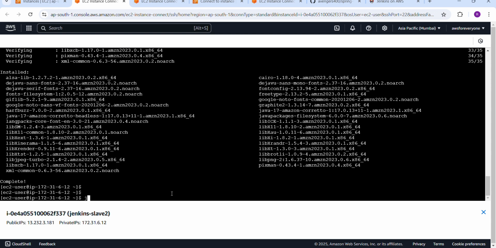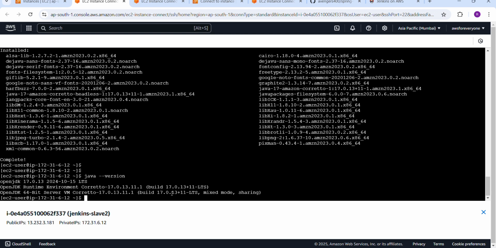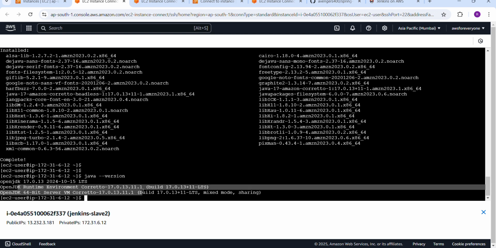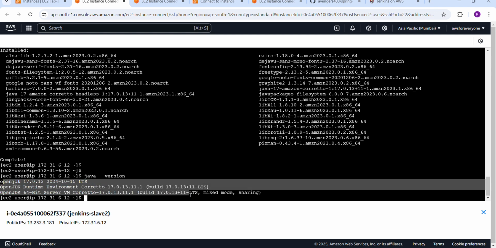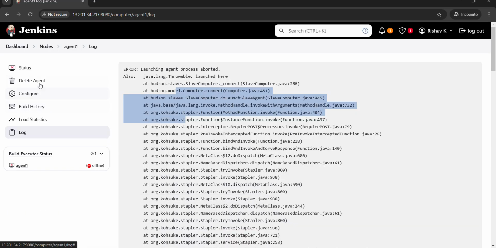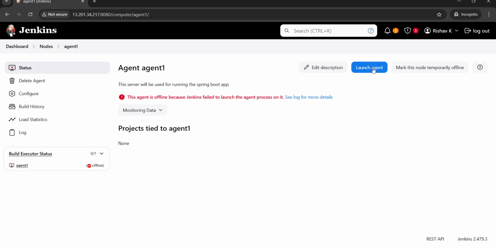So Java got installed. Is it? Let's see. Java version. So Java got installed. JDK. So JDK is Java. I always used to tell JDK. What is JDK? It's just the runtime environment. You can consider it the SDK. Right? So Java is installed. If you get this type of output, it means Java is installed. Now again, let's go and run the agent. Okay, let's go to agent. Launch.